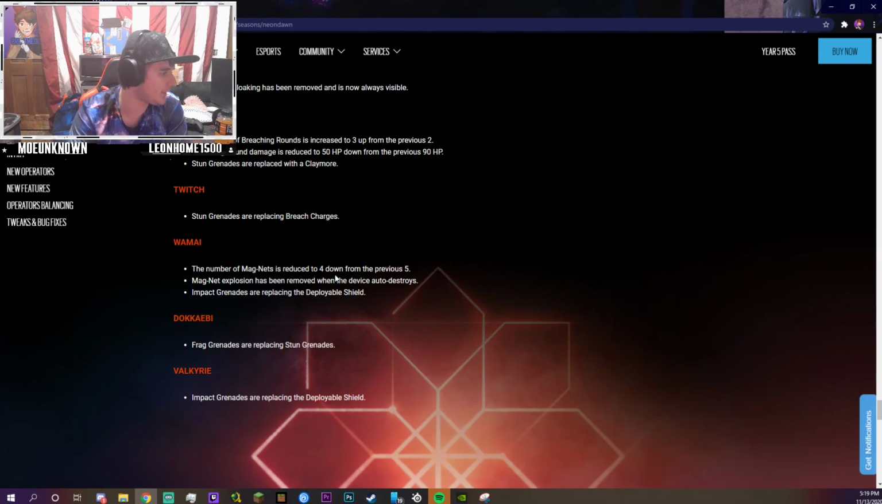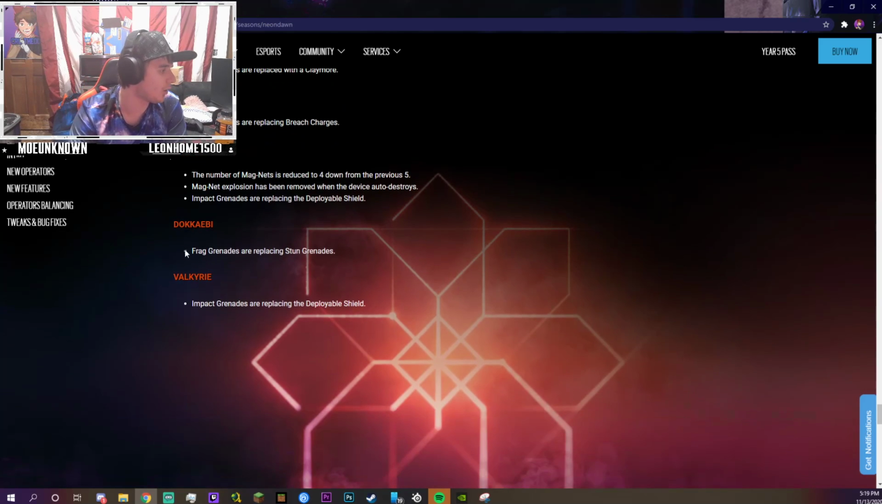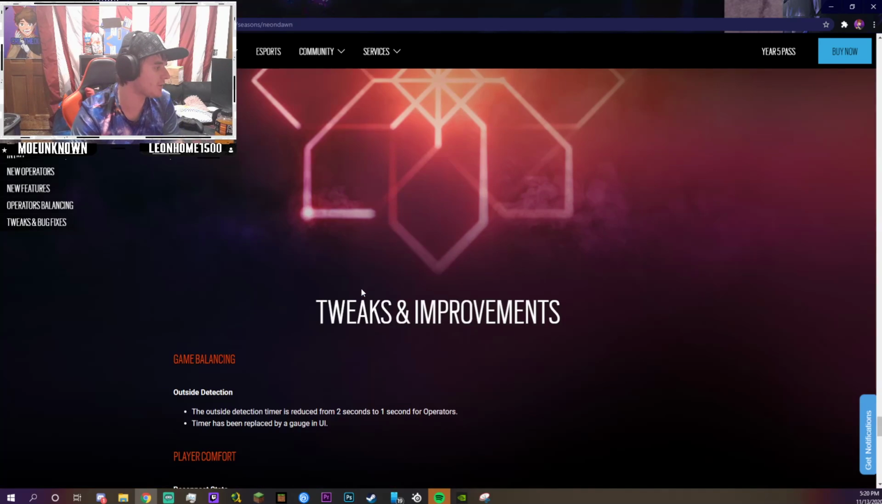Wamai is getting 4 instead of 5 magnets. Magnet explosions auto destroys it. And he's getting impact grenades instead of a shield. Dokubi is getting her frag grenades back. And impact grenades are being given to Valkyrie instead of a shield.